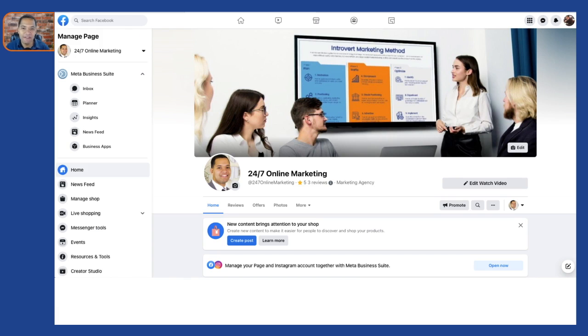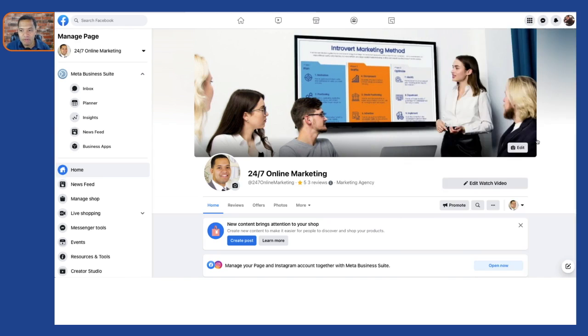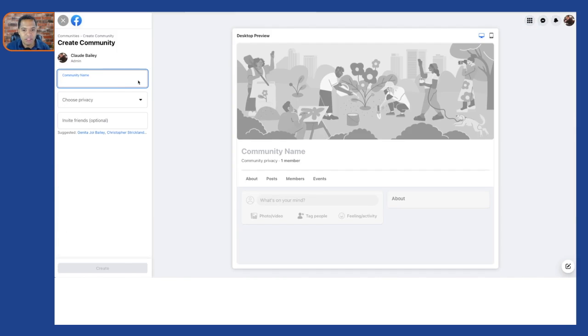Okay, once you log into Facebook, either your personal page or your business page, you can do this from any of them. I'm showing you right now our business page for 24/7 online marketing to show you how you can do it for your business. So you go to your page and you're going to click on all the dots here, the dot icon I'm calling it. I don't know what you want to call that, but I call it the menu icon. You click on the menu icon in the top right hand corner of Facebook, and then you're going to click on group.